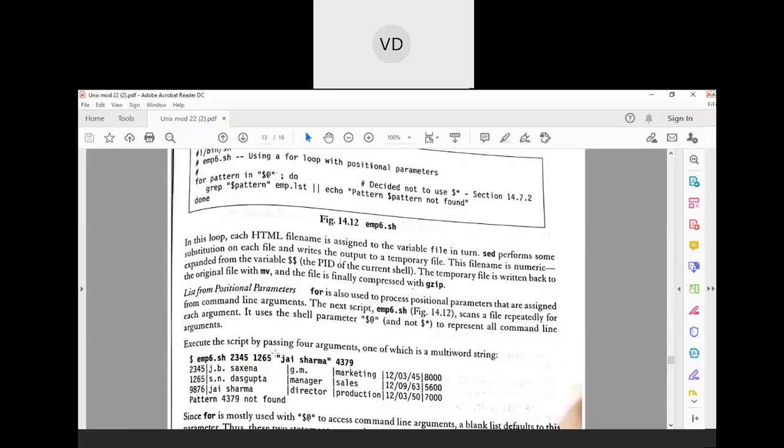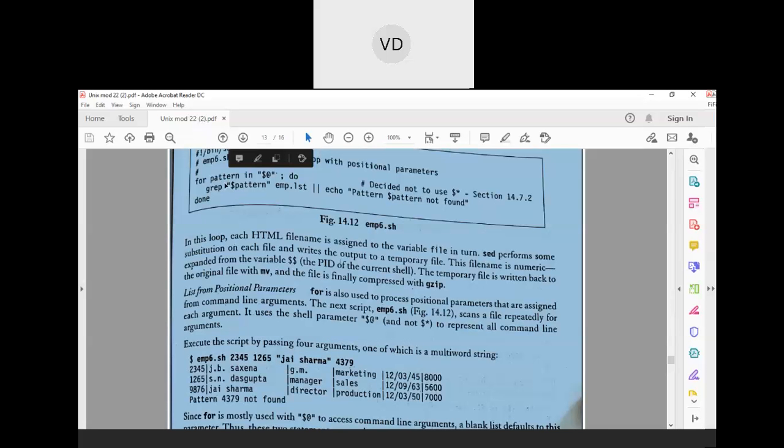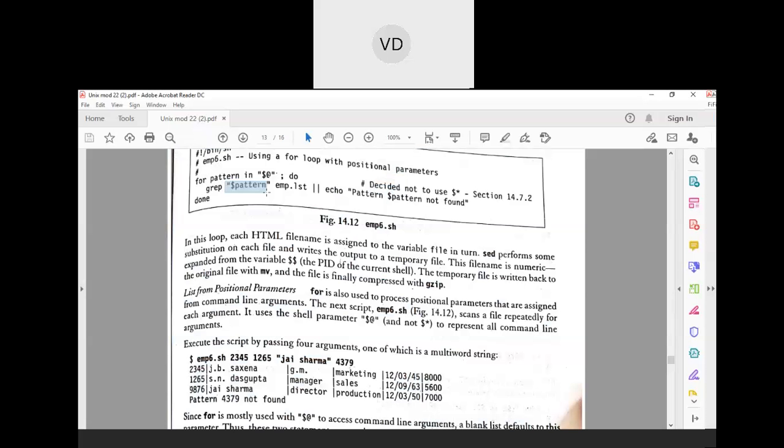Now, what is the next one? It is Jai Sharma. So Jai Sharma is the third parameter which is taken by the pattern. So pattern will have, for the third time, Jai Sharma, and that Jai Sharma will be searched in this file emp.lst. That Jai Sharma is also present. See, Jai Sharma is also present, so that row is being displayed. How is it displayed? Because I am using the grep command here. The grep command will search the pattern. If the pattern is found, then automatically it will display. If it is not found, then the command will fail. When the command fails, standard error will be generated, which we have seen in the previous videos.